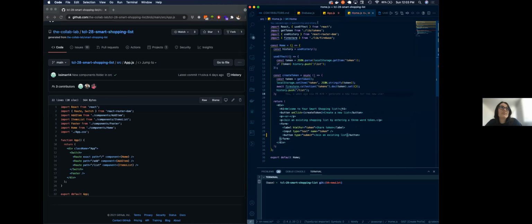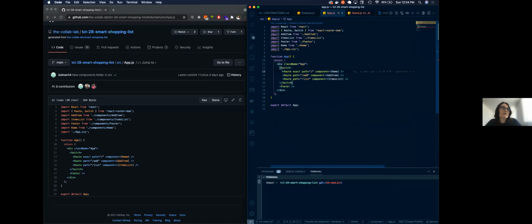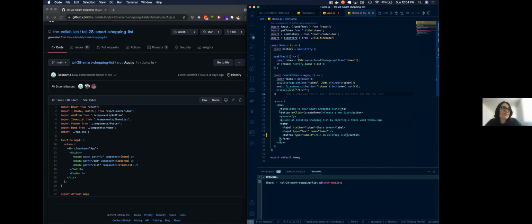We created the home component. Here we connected to the route for the slash route. And inside the home component, we have some JSX. The most important part here is the create new list button. It's activating the create token function. With the create token function, we created a new token for the new user. And we get the token from the get token function inside the lib tokens file. Then we set the local storage with the token key.